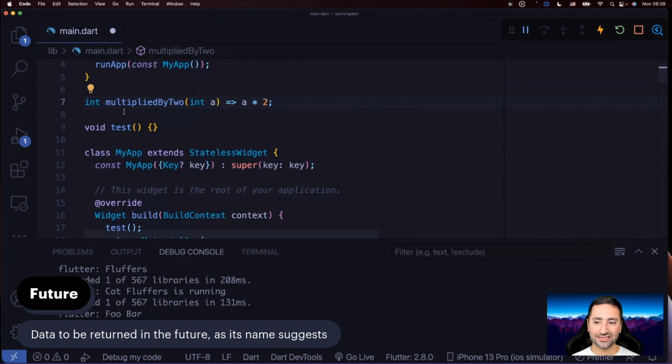Int. So it returns an integer. The function name is called multiplied by 2. It takes an integer as a parameter and just multiplies that integer by 2 and returns it. It's a synchronous operation. Okay. However, in Dart, if you want to work with asynchronous operations, you have to use a class called Future. So let's have a look at that.